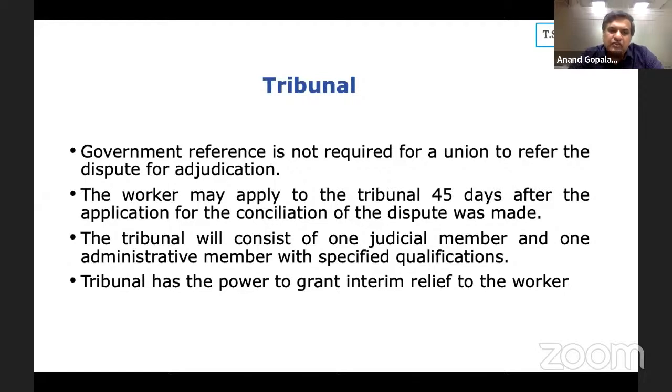Today, when a union raises a dispute, that dispute goes to conciliation. Then the conciliation officer will give a failure report. After that, the failure report goes to the government. The government then refers the dispute. The government will say, this is the dispute between so-and-so management and so-and-so union, and I am referring these disputes for adjudication. You adjudicate and tell me, and it will go to tribunal or labor court, depending on the number of workmen.